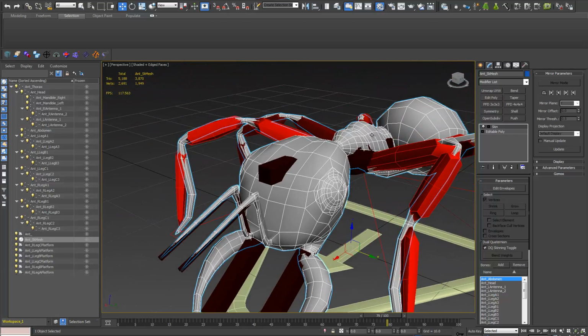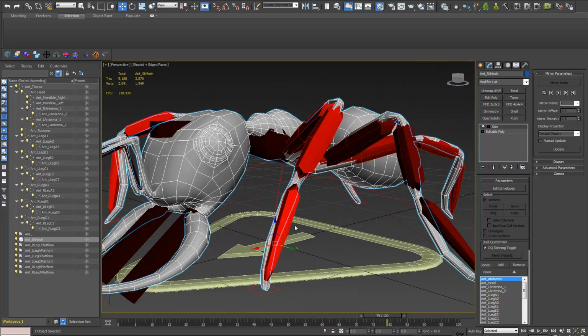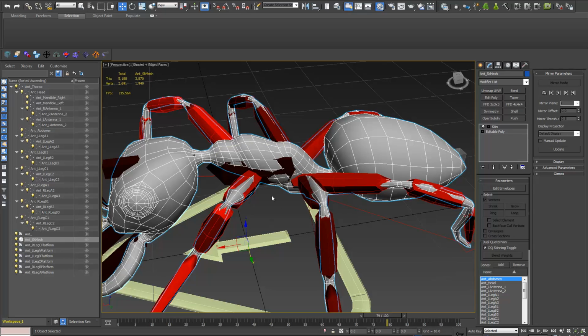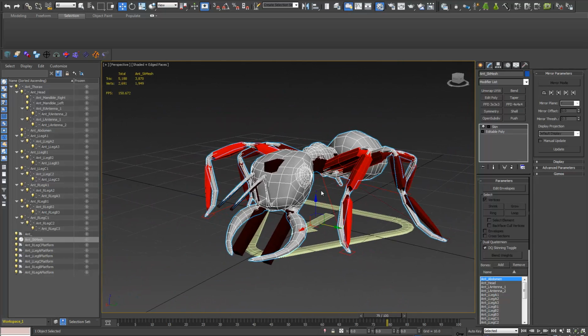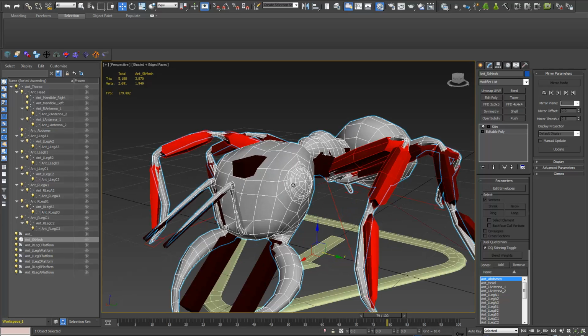So I did do one subdivision level first to cut this other stuff in. But at this point, he can go down one step only, but he can go up a few steps in subdivision levels, and he stays pretty clean.